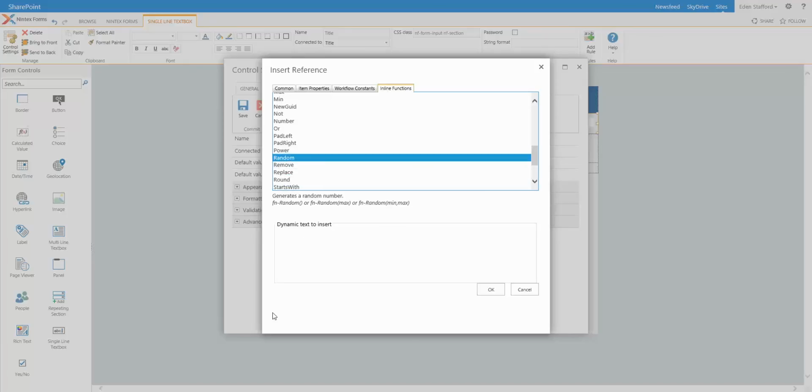So not only are you building a custom inline function that's available in Nintex Workflow, it's automatically available in Nintex Forms as well. So now you can start building out your custom inline functions and making them available in both products without having to do double work or double deployments.